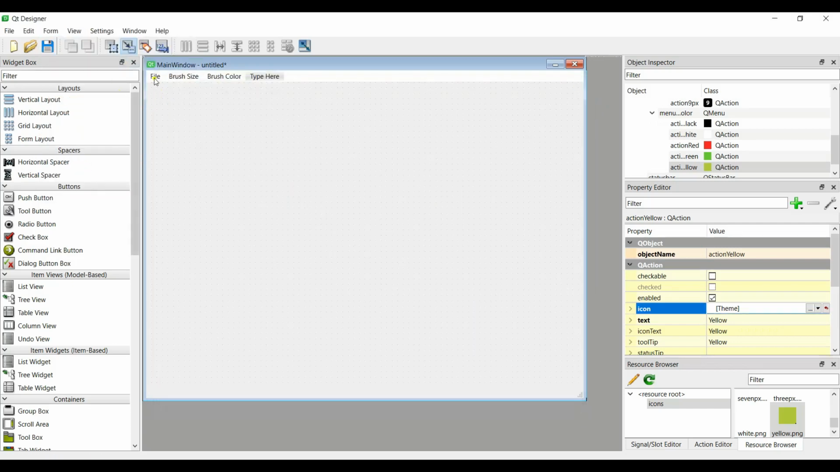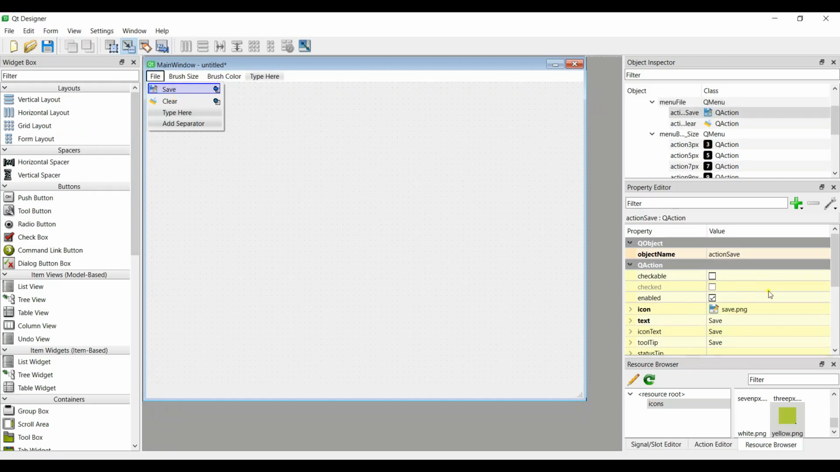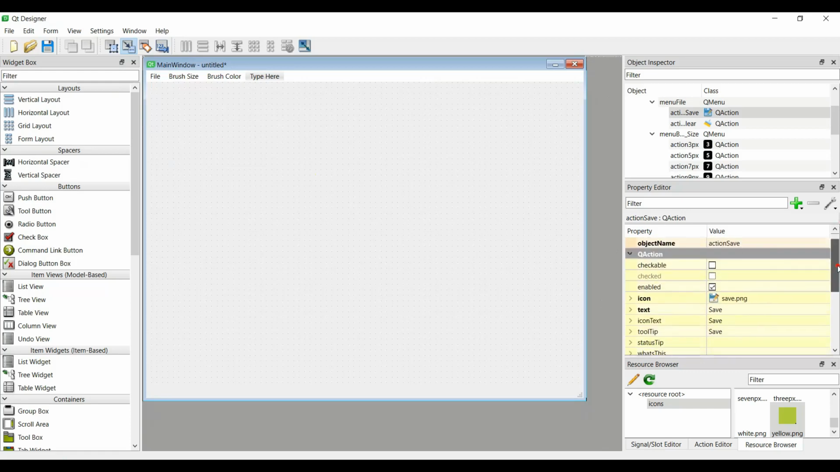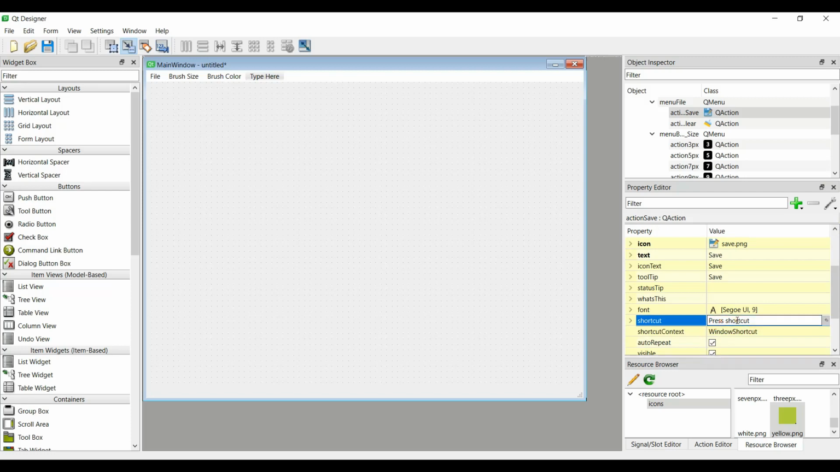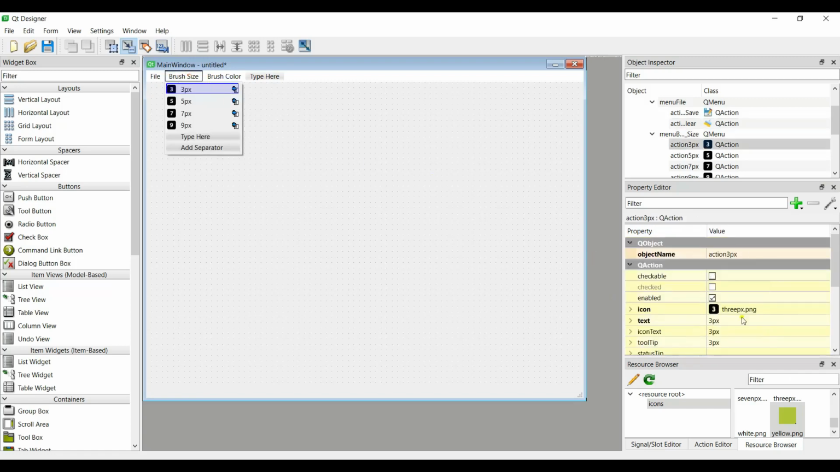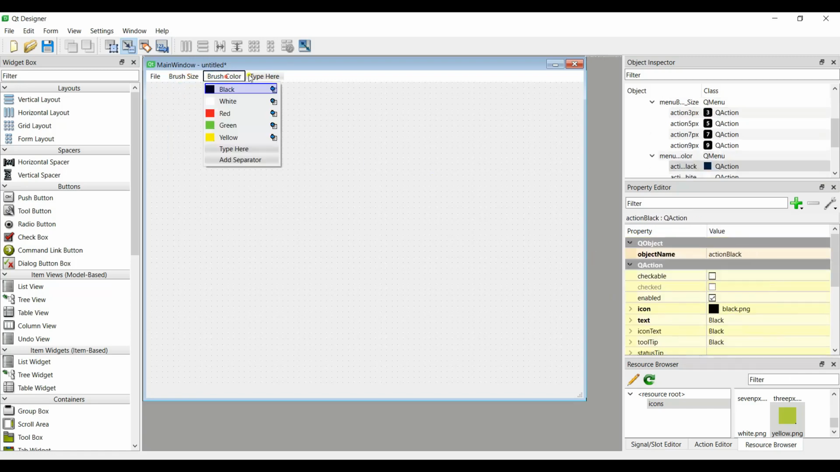Also, if you want, you can add shortcuts, and you can choose your menu item, and from here you can also see that these are the object names. We don't want to change that. So for the shortcut in here, we can press, for example, Control S. Okay, so now that's the shortcut. For example, for clear in here, I can say Control C. Okay, and we can do the same for the brush size, and for the brush color, I can add, for example, one.